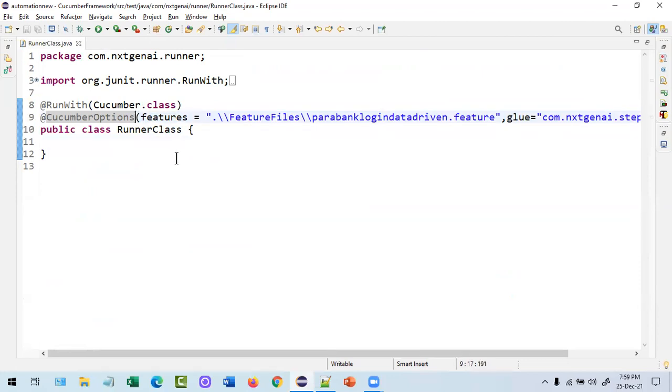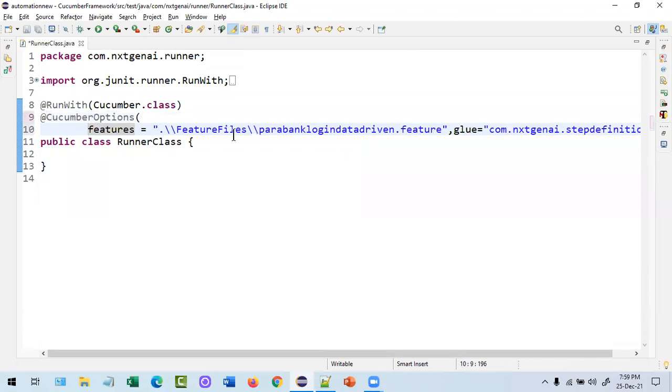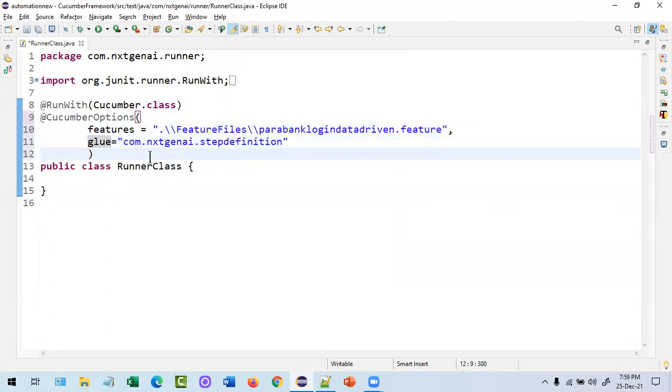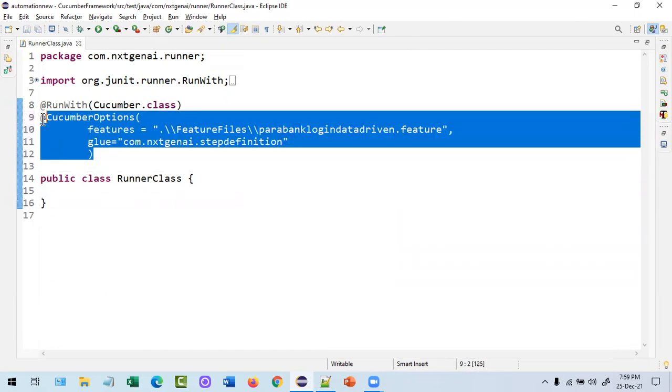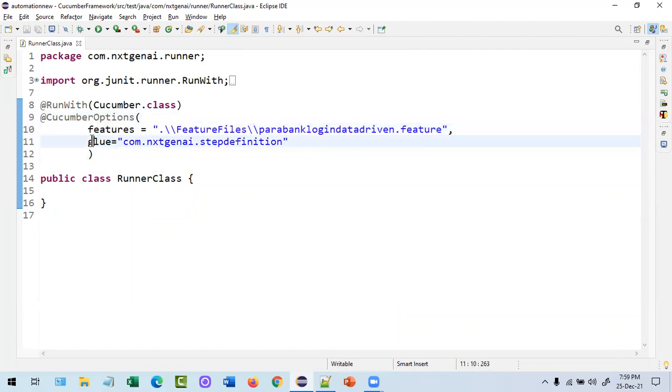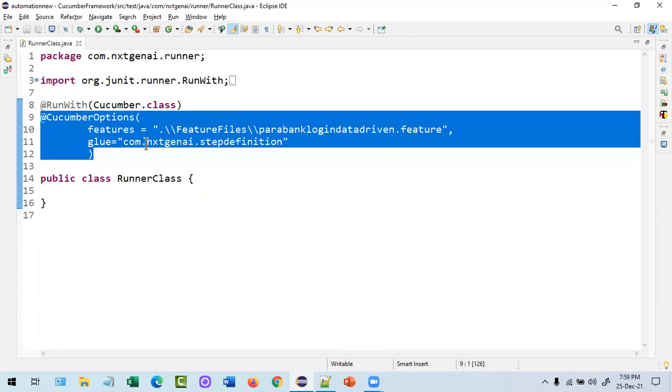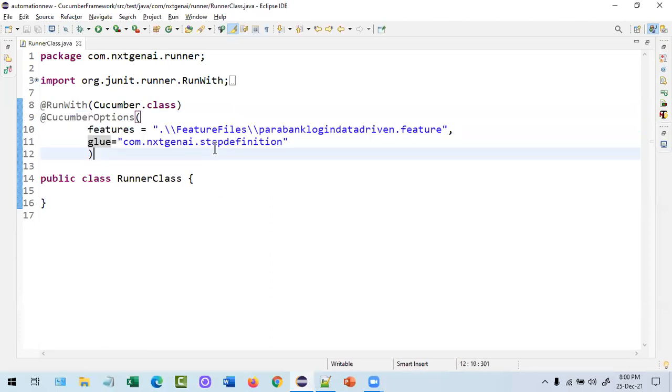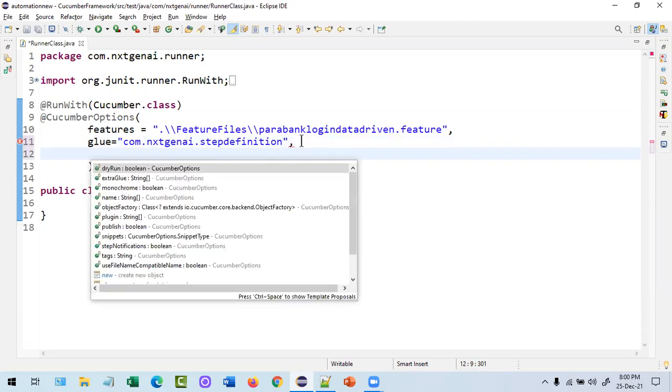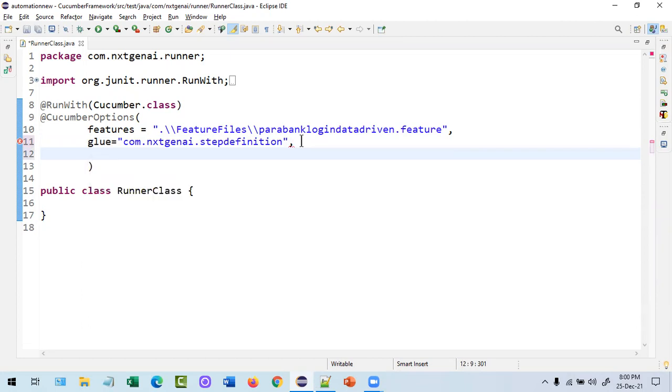Let's focus on this alone now. So just for easy readability, we are going to play with a few more arguments, and this is again an interview question. They will ask what are all the mandatory fields and what each parameter means. Right now we know feature and glue. Now the next one, we have something called dry run.